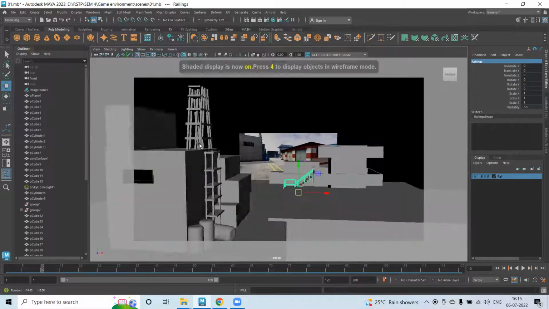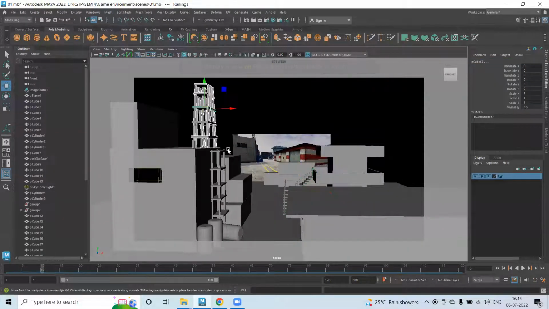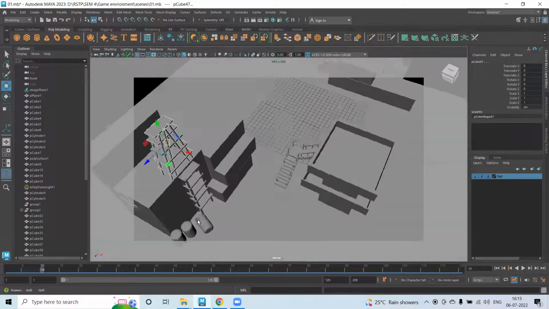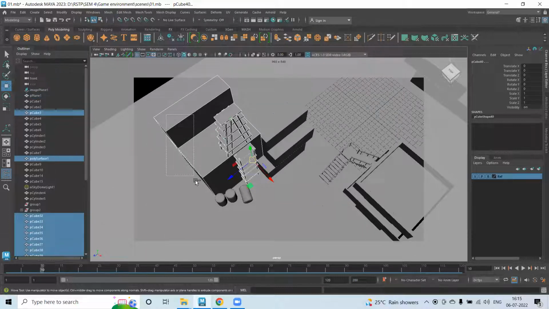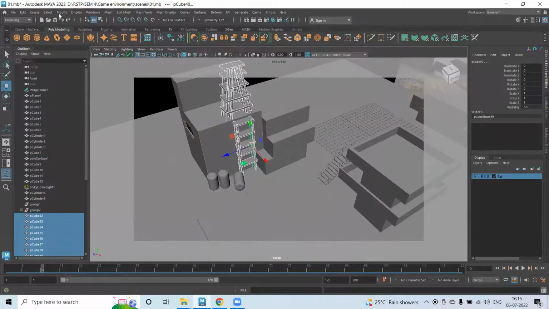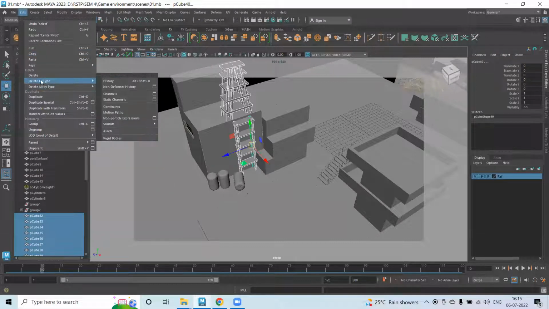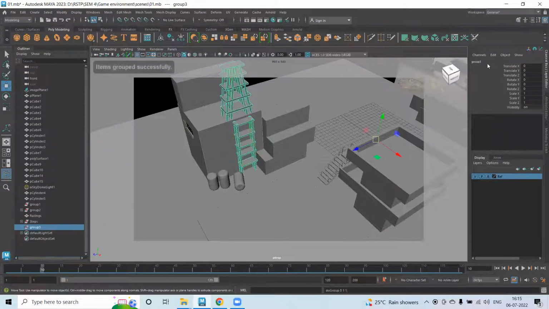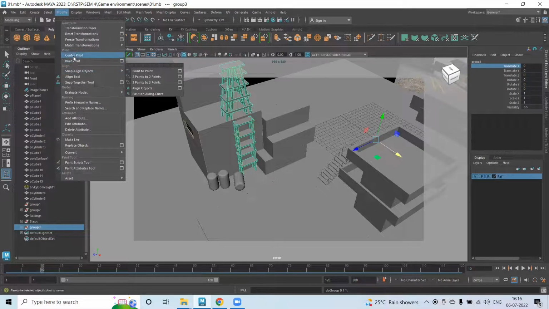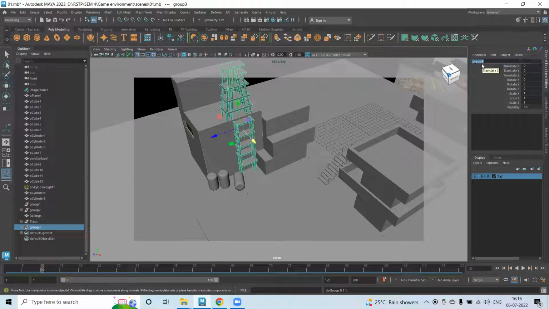And all this needs to be wood, right? So I'm selecting all this. This is a wooden texture, right? I need to apply a wooden texture material for this. Now I'm selecting this, I deselect this, I deselect this. Okay, again, edit, delete by type history, modify freeze transform, modify center pivot. Then I'm making this a group. This is again modify center pivot. And this group is called wooden stairs.